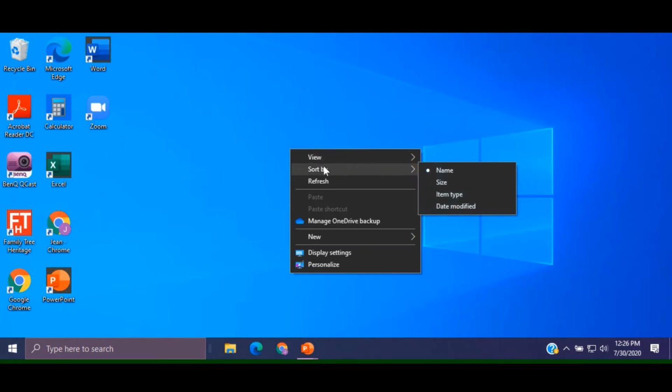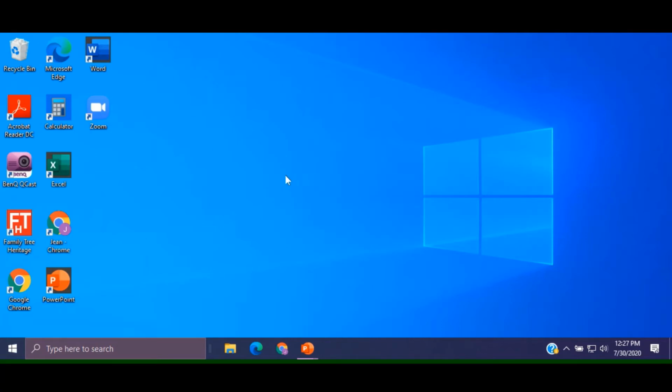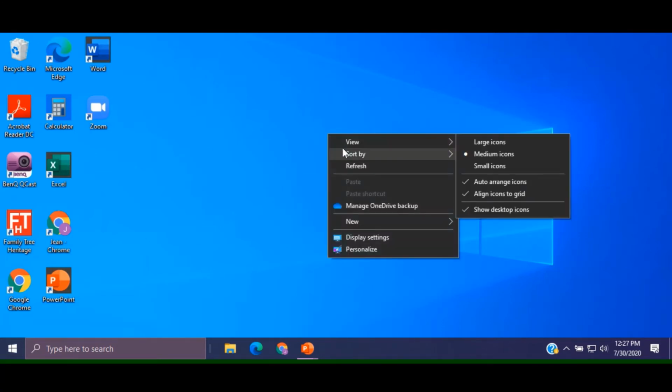The next item in the menu is sort. You can sort by name, by size of the file, by the item type. Item type is, for instance, if you had a bunch of files out there that were all Word, all the Word files would be together. If you had a whole bunch of Excel, all the Excel files would be together. Or by the date modified. If you have a big jumbled mess over here, you can always refresh your screen and it will take care of putting them back together for you.